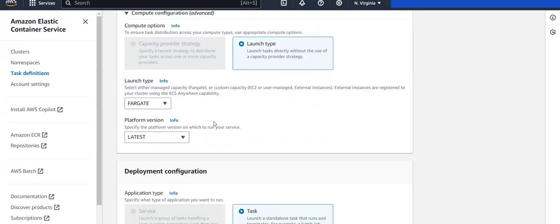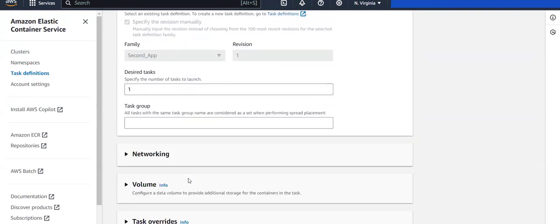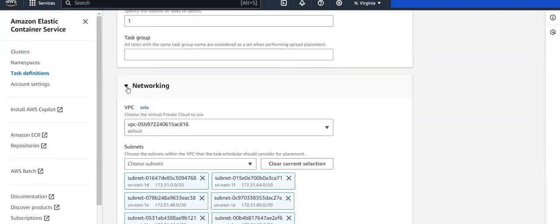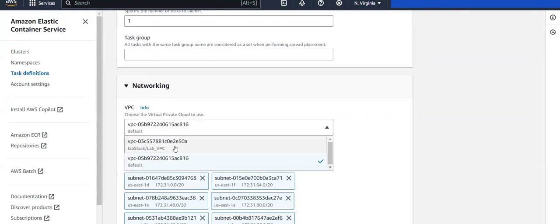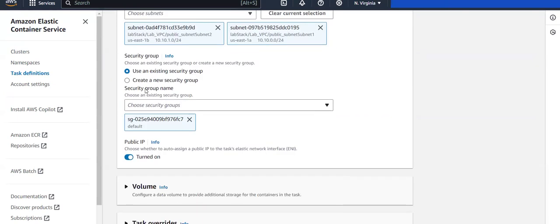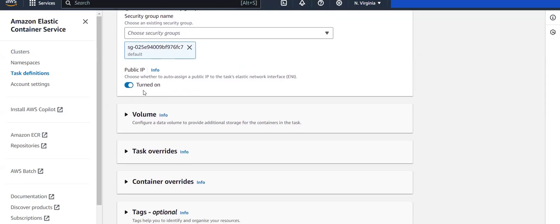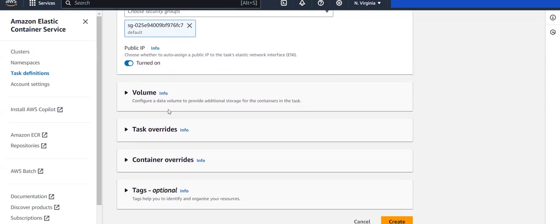And I'm moving on with these compute configurations and deployment configurations. Also, I'm moving on with the default. Whereas for networking, I want to provide the lab VPC. In that, I'm using both subnets and the default security group. In this default security group, I allowed only 8443 traffic. I'm choosing to create this public IPv4 address.